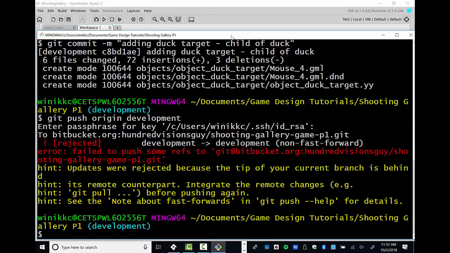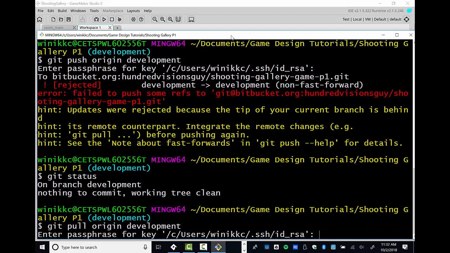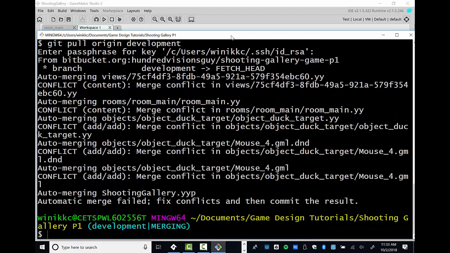Updates were rejected. Tip of the current branch is behind its remote counterpart. Oh, so I didn't do that with the git branch. And so there, we need to make sure we pull in the remote. And so let's try it. Git status, all right, git pull origin development. Again, I make mistakes, so did that right. Conflict, hey, merge conflicts.